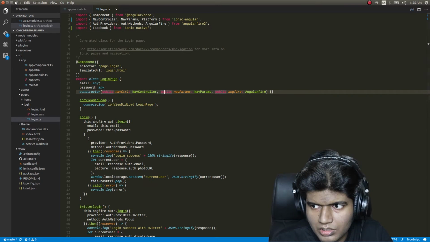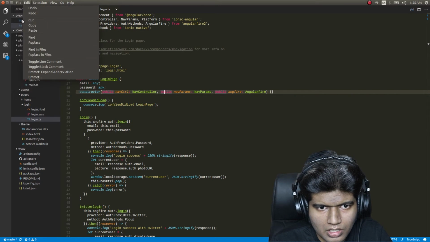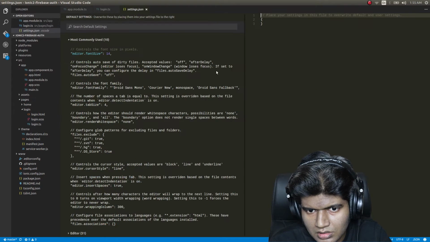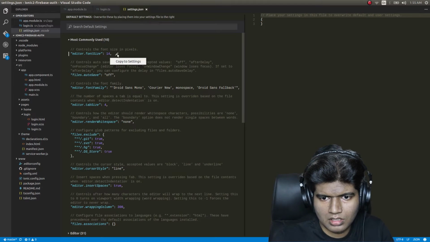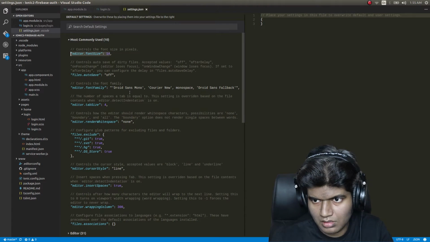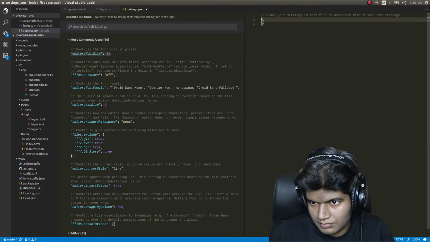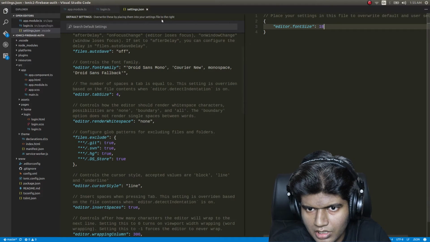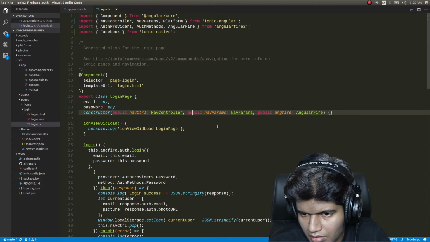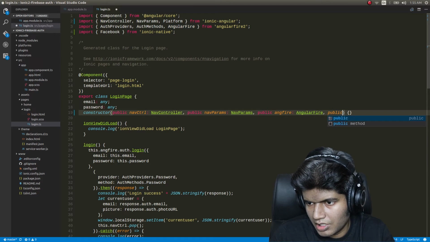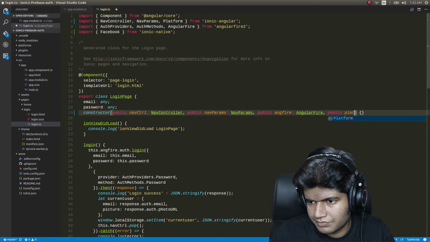First of all, as usual, I forgot, right? Preferences, workspace settings, increase this. Yeah, it's no big deal. Okay, public platform.